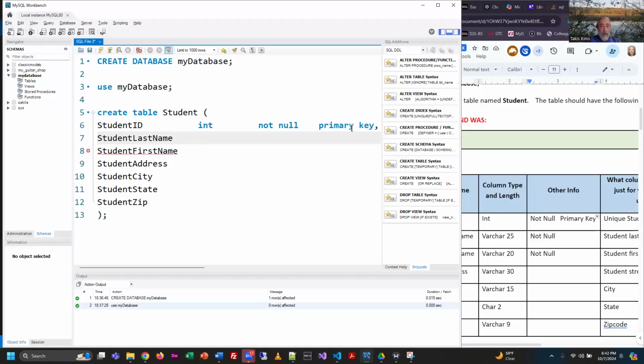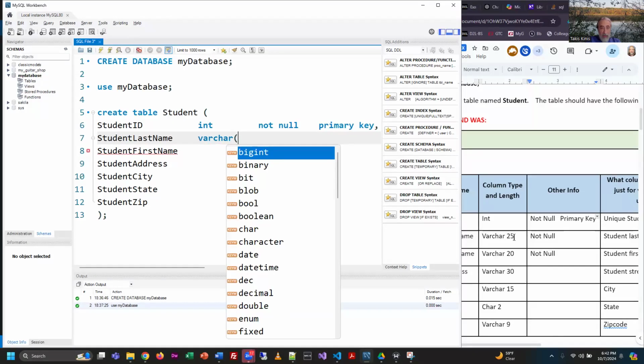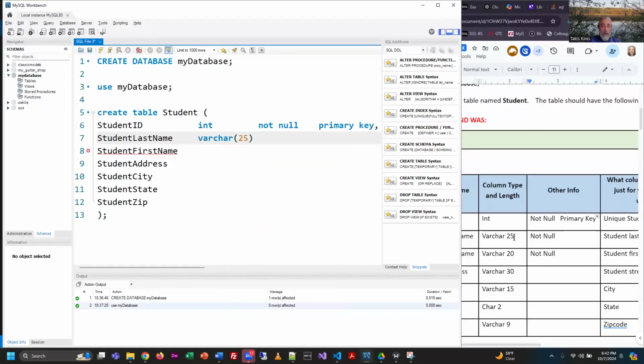All right. With a name, last name, and first name, we're given a very specific amount. They want 25 characters for the last name. So I'm going to use a varchar parentheses 25 characters. That also should be not null. And that's all we're adding there. So comma at the end.